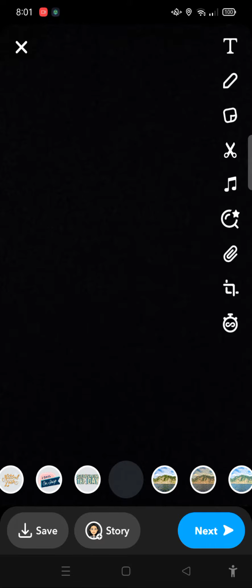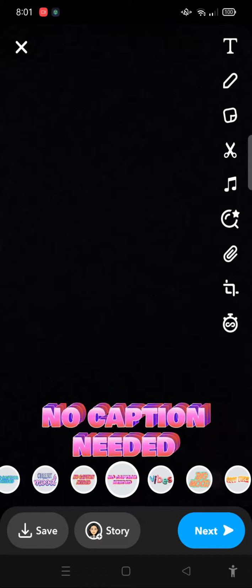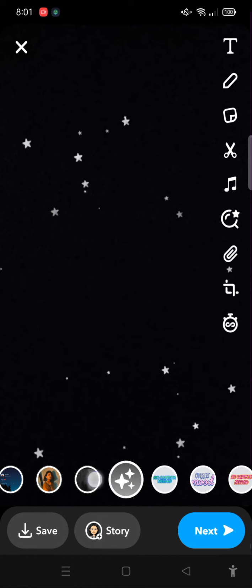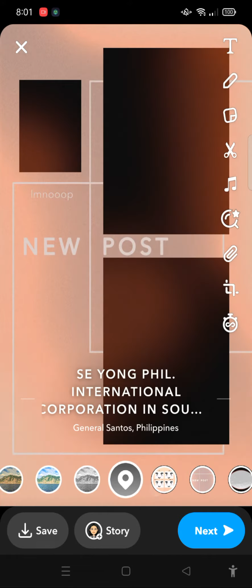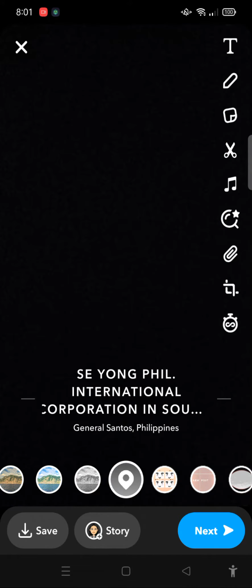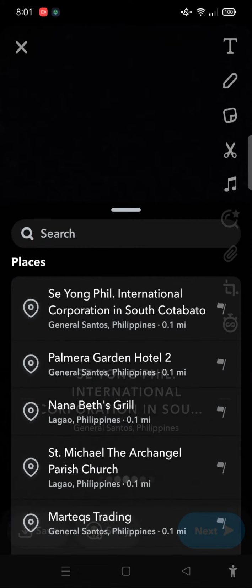And after a few seconds, you will see multiple circles at the bottom of your screen, and we'll just need to tap on it and then scroll onto these filters and find the location filter that we are going to use. So it looks like this, a pin icon. And if you want to change the location that appears on your picture, you can just simply tap on that location and then choose in here, or you can simply search the location that you want to use.